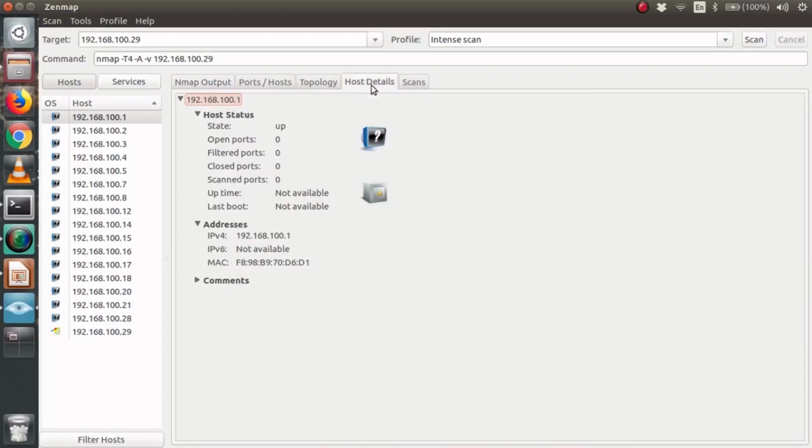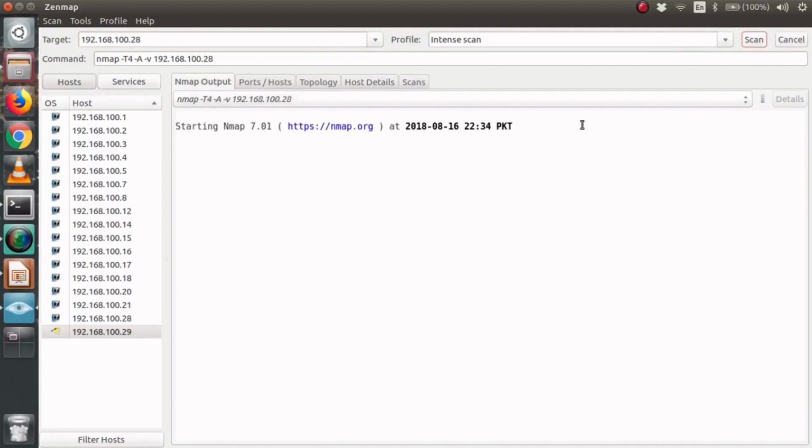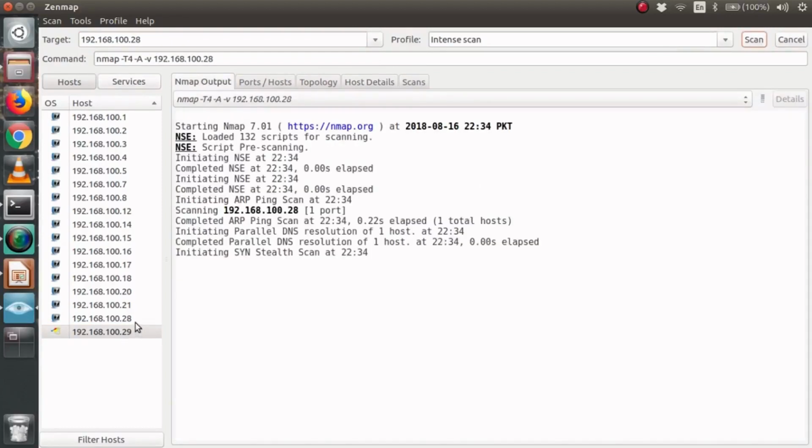And when we look at the host details, we can see the scanned ports are 1000, total closed ports 997, open ports are 3, and the operating system is Microsoft, with an accuracy of 95%. That means it is 95% sure that the operating system is Windows, but it can be other. So we can try some other also. Let's suppose we scan 28, the other system present.